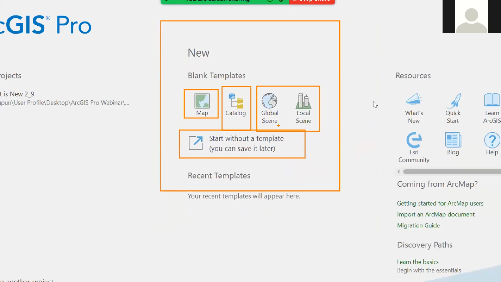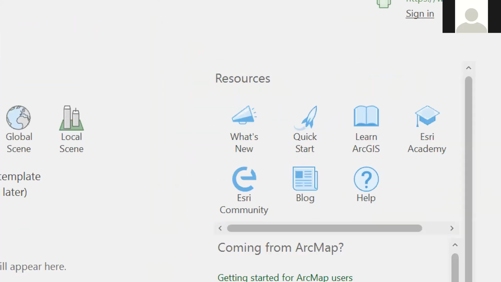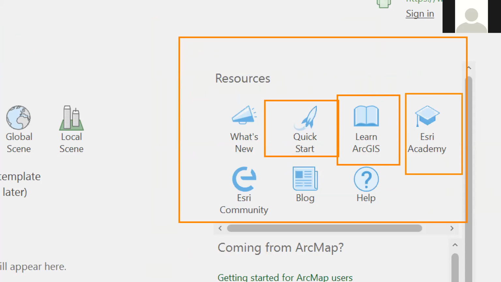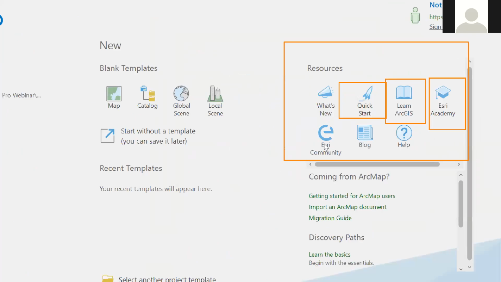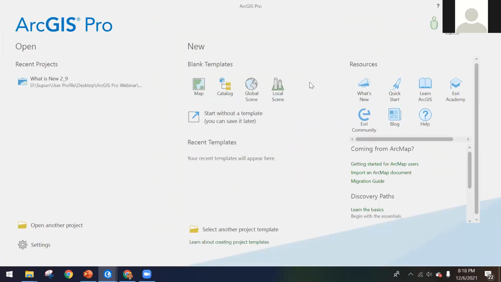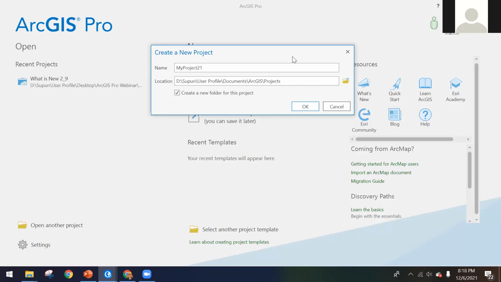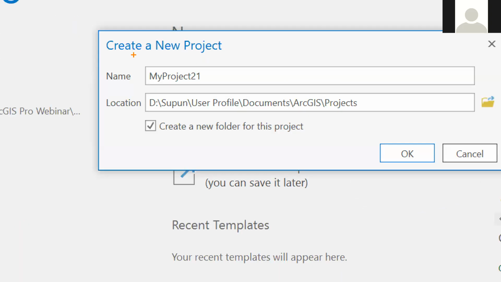Then the learning resources. The third section contains several learning resources, especially tutorials, quick start tutorials, Learn ArcGIS, and Esri Academy. Important learning resources are organized in the interface. So if you want to try Pro, after installation you can create a map here or use any other template. It will create a map like this, but initially it will create a project.